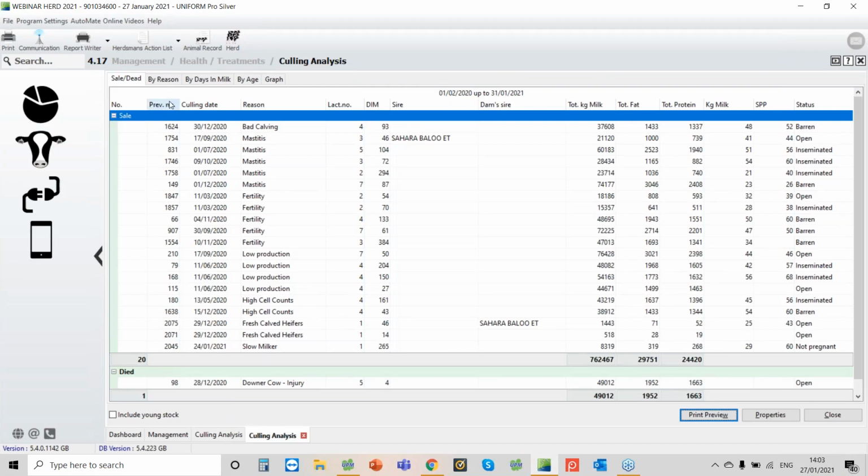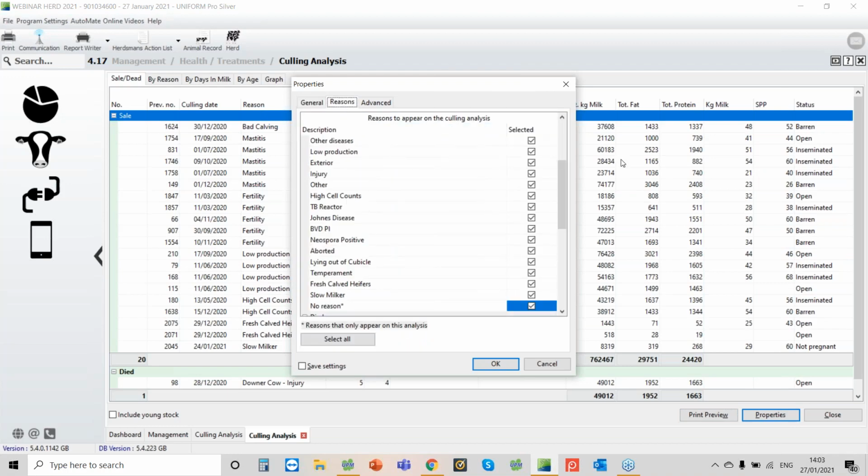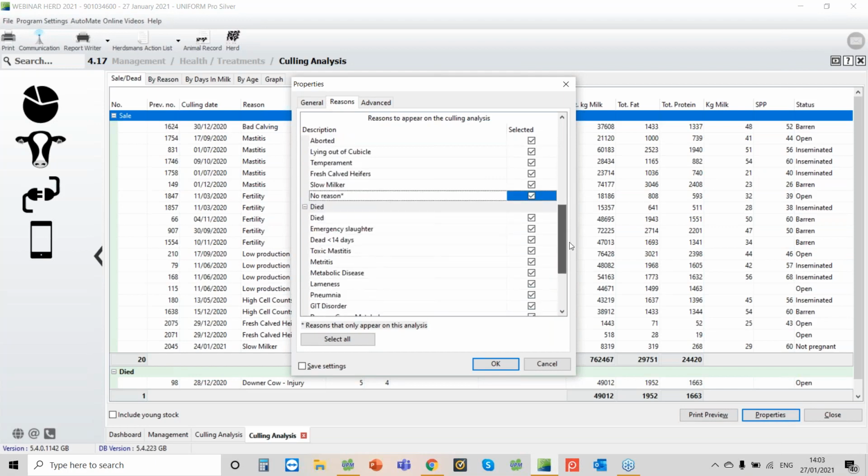So what we can see straight away is these are the animals that have been sold. And one thing that I can see is that we have some animals that have been sold as fresh calved heifers. So that is the reason that they were sold, but it's not really a reason that they were culled. So what you can do is go into properties here, and there's a number of things. I'll come back to this bit in a second, but just double check that you've got the reasons why animals are actually being sold. If it's not ticked, it won't come up on this report.